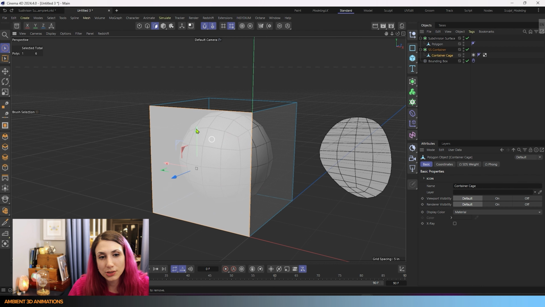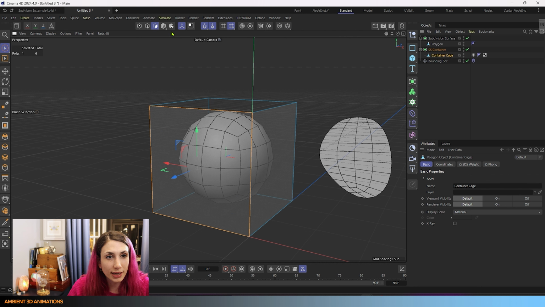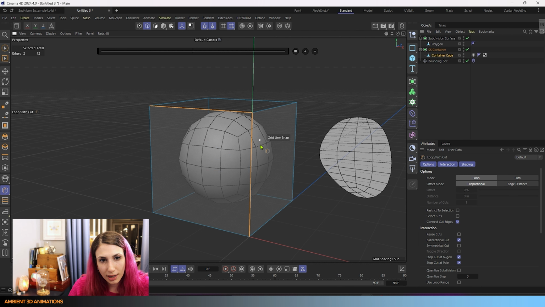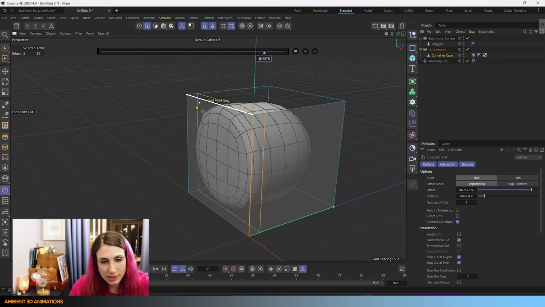So that's one way to adjust the shape of this sphere. The other way is you can add in loops. So I'll use ML to add in loops here. And I had another tutorial on adding loops that you can check out if you aren't familiar with loops. And then you could see that this is rounded and added in a nice bevel.